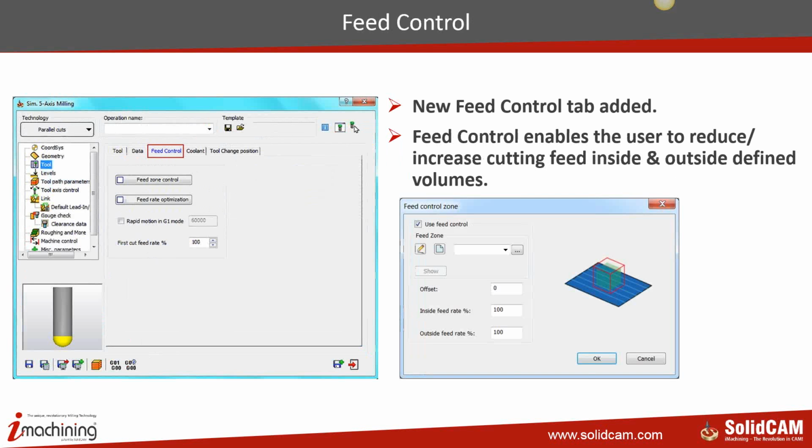Right, we run with our first new feature, and that is feed control. Feed control is a very interesting addition to HSS and 5-axis, where it enables users to reduce or increase cutting feed inside or outside a selected volume of material. Now, when I say volume of material, the feed control can be defined using two different methods. One is selecting the area of the geometry itself, or making a new geometry and defining that as a new volume for feed reduction.